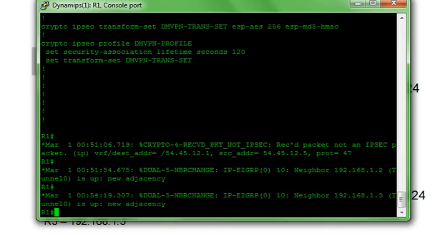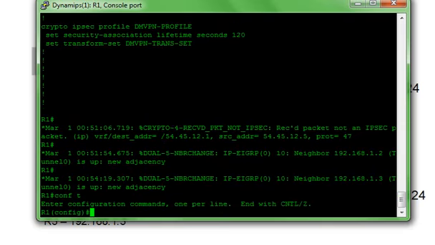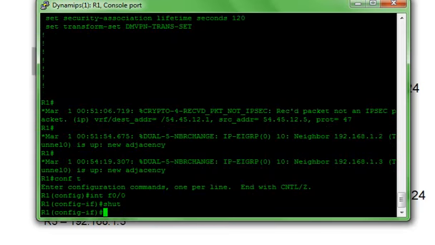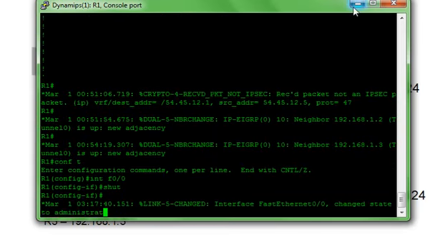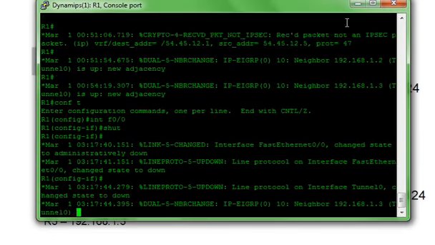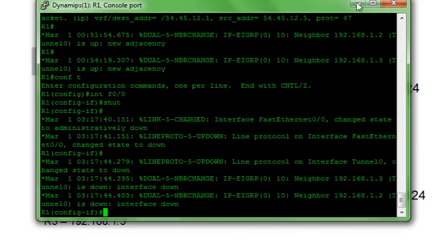What we're going to do is on interface fast00, which is what connects router 1 to the internet, we're going to shut it down. We're going to simulate a failure of router 1 or router 1's ISP or what have you. Okay, so router 1 went down. The state went to down. We started seeing our neighbors drop.